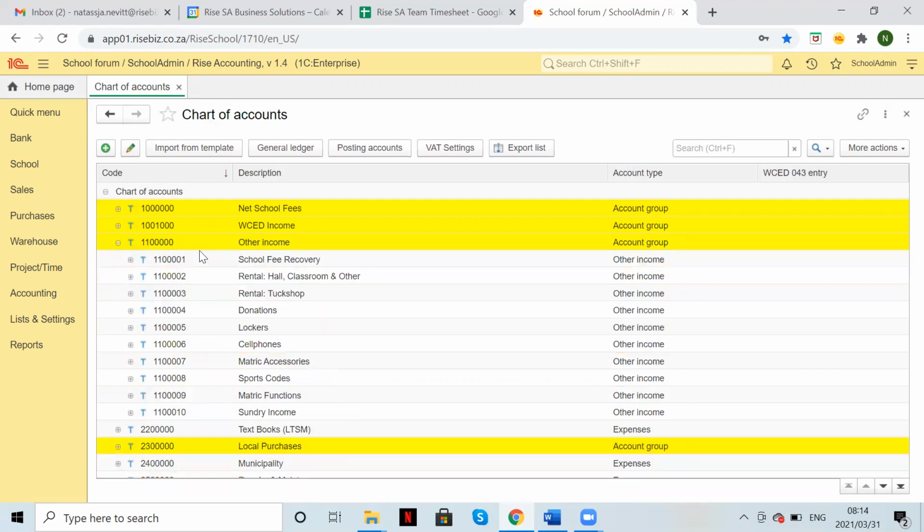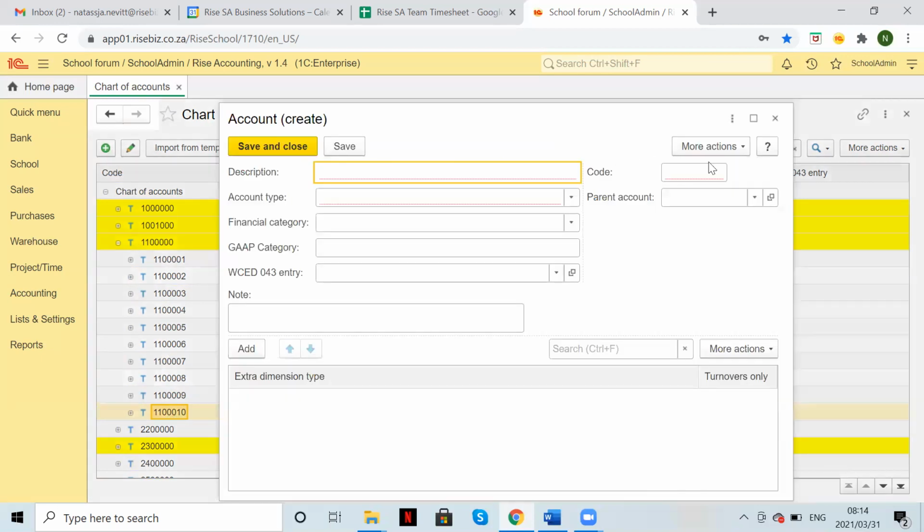Let's say you want to create an other income account. So what I do is I always follow the code as I said, and I can see that sundry income is my latest account for other income. So I will check the code. It's 11 3 zeros 10. So when I'm creating, I'll click on this one. My next code will be 11 3 zeros 11. It will be under other income.